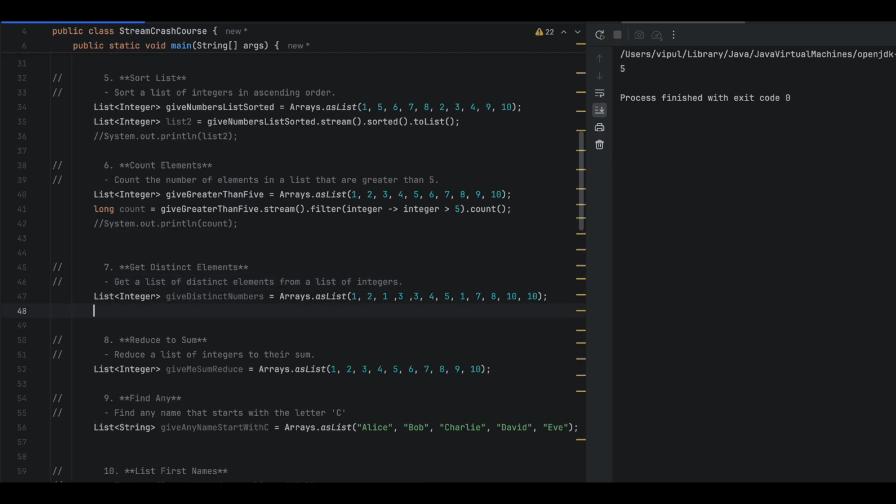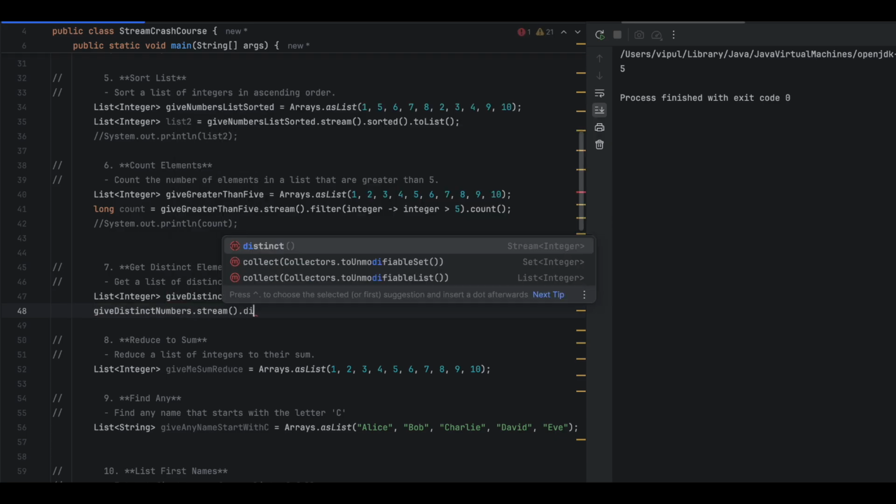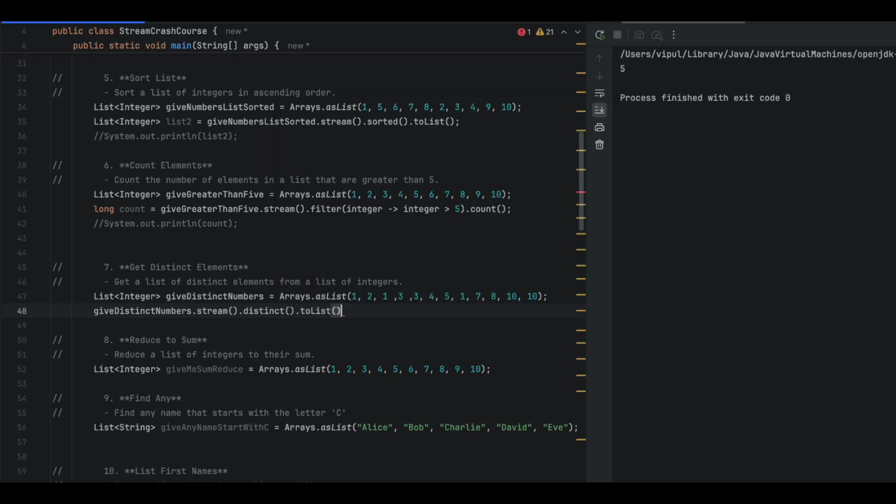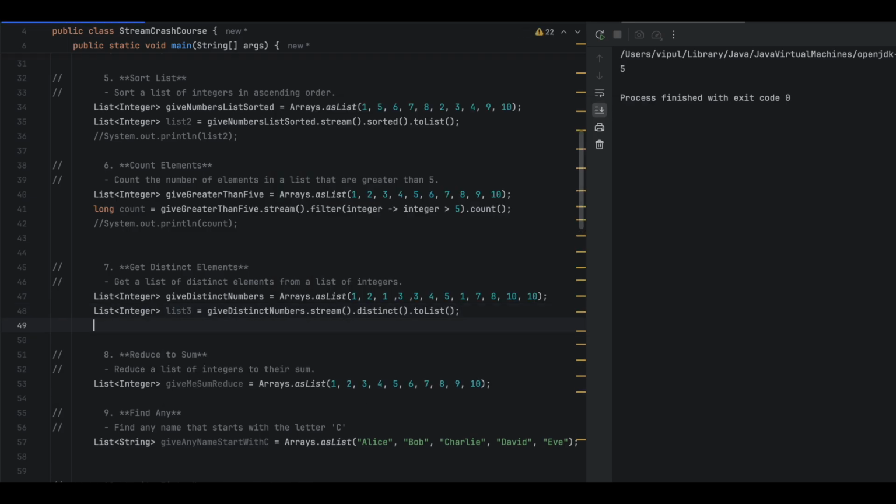Now we need to get the distinct numbers. So we have a list of integers where we have multiple duplicates also. So now we stream through it and we use the distinct function and we collect the list and print it. So here we can see the distinct numbers.